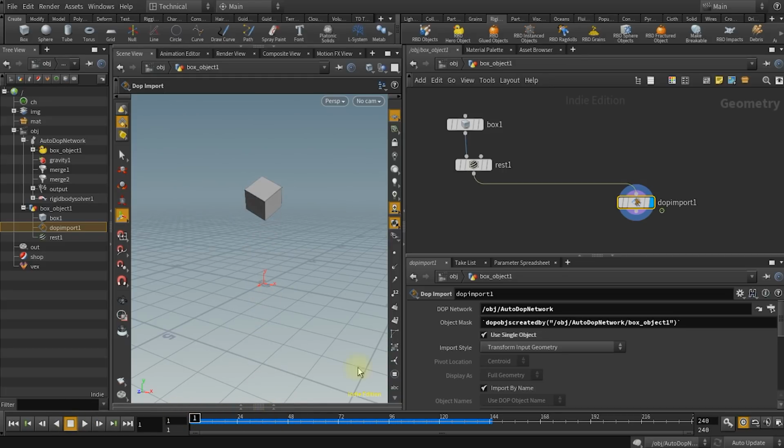If I go back to the beginning and if I bypass this DOP import node and if I now play back my scene, my box will no longer move because I'm no longer exchanging data with the DOP network. So the data is no longer flowing into the network and the calculated physics position and data for this box no longer comes back onto the geometry. Let's disable the bypass again, rewind, and let's play this back one more time. And again, the box will fall.